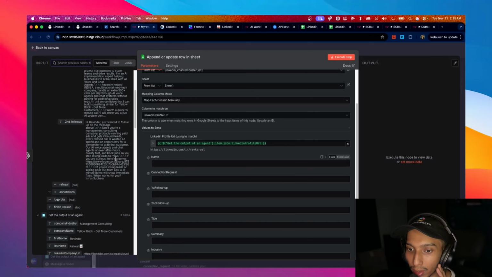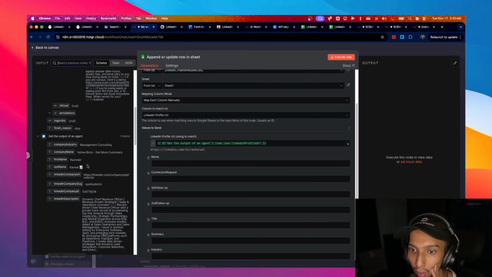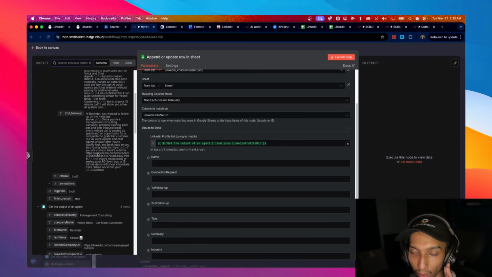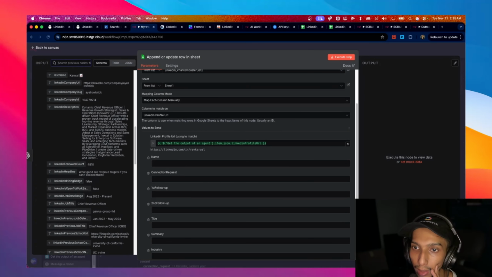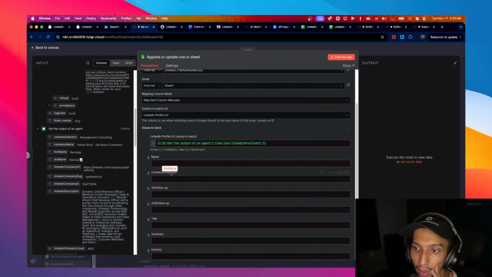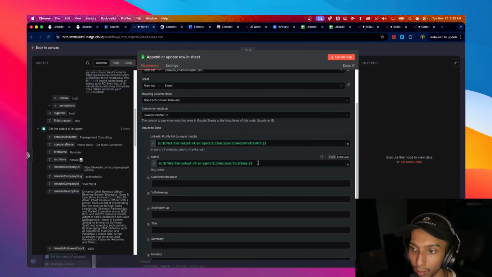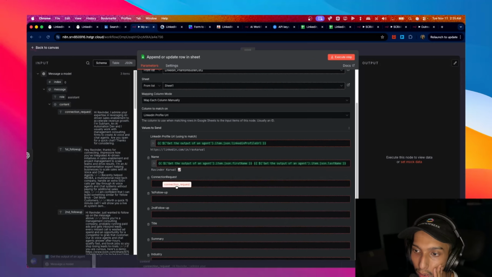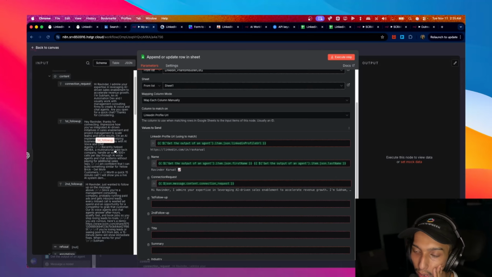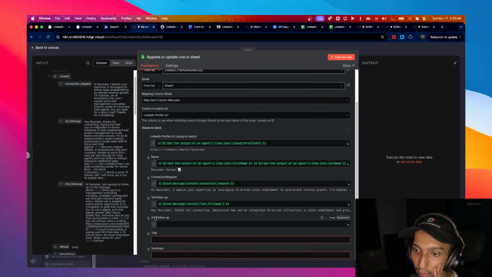Then we have his name. So we need to get the name of this person. We don't have the full name, so what we can do is name, first name, then last name. That way we can save the name. And after that what we have is connection request. So we will put the message from here, then the first follow-up, then the second follow-up.